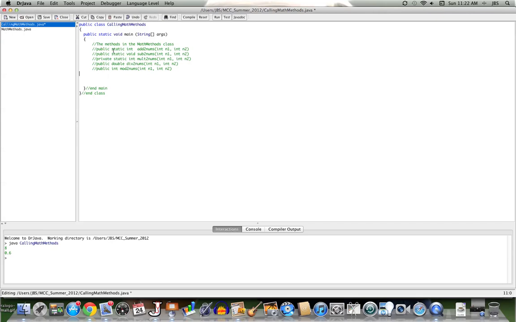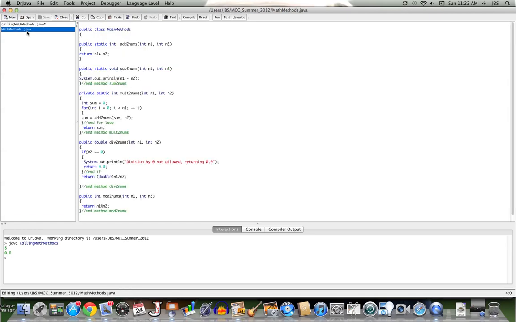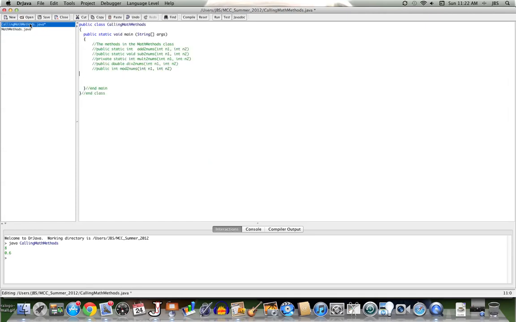It's static, so I call it by just using the name of the class in which it resides, dot the name of the method. So this add2nums resides here in MathMethods. So in the class CallingMathMethods, I'll call it this way, by simply using the name of the class in which it resides, MathMethods, dot the name of the method, and that's add2nums, and I'm going to pass it 2 ints. Let me pass it 5 and 3.